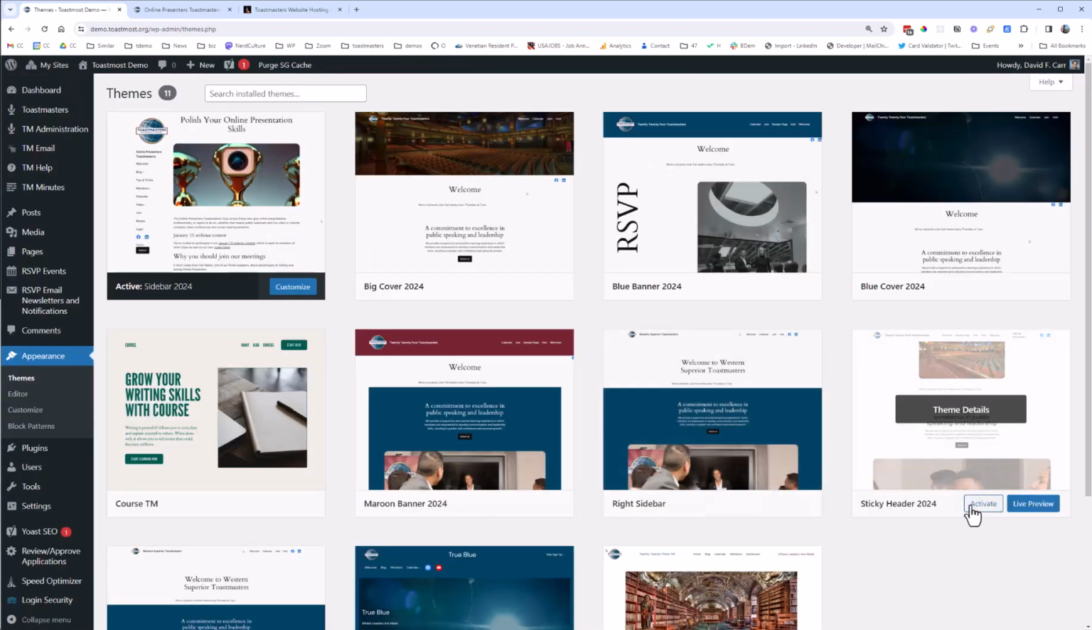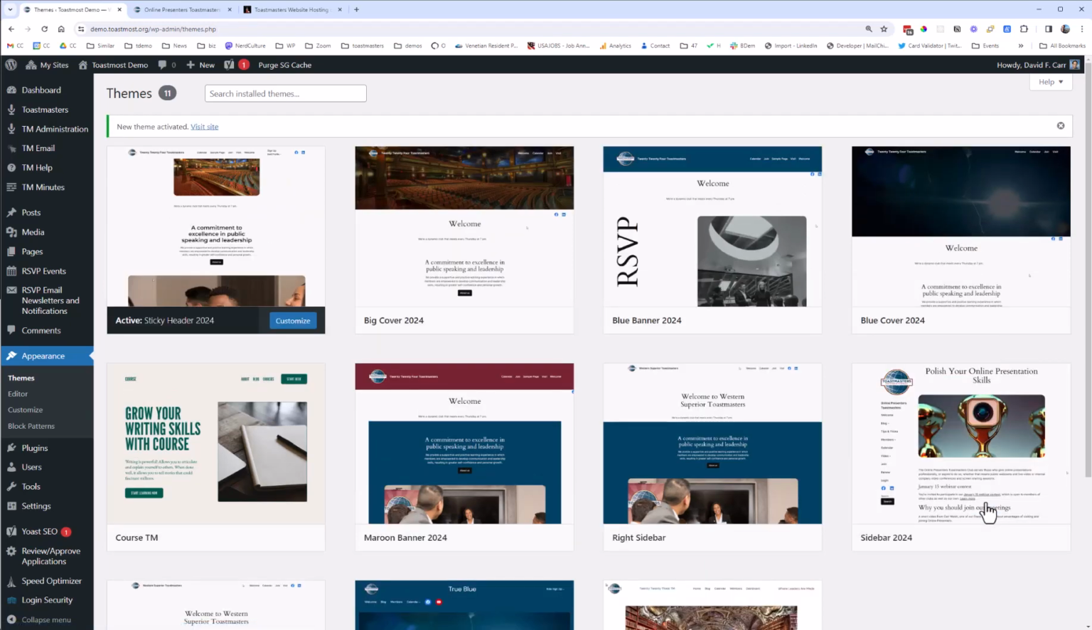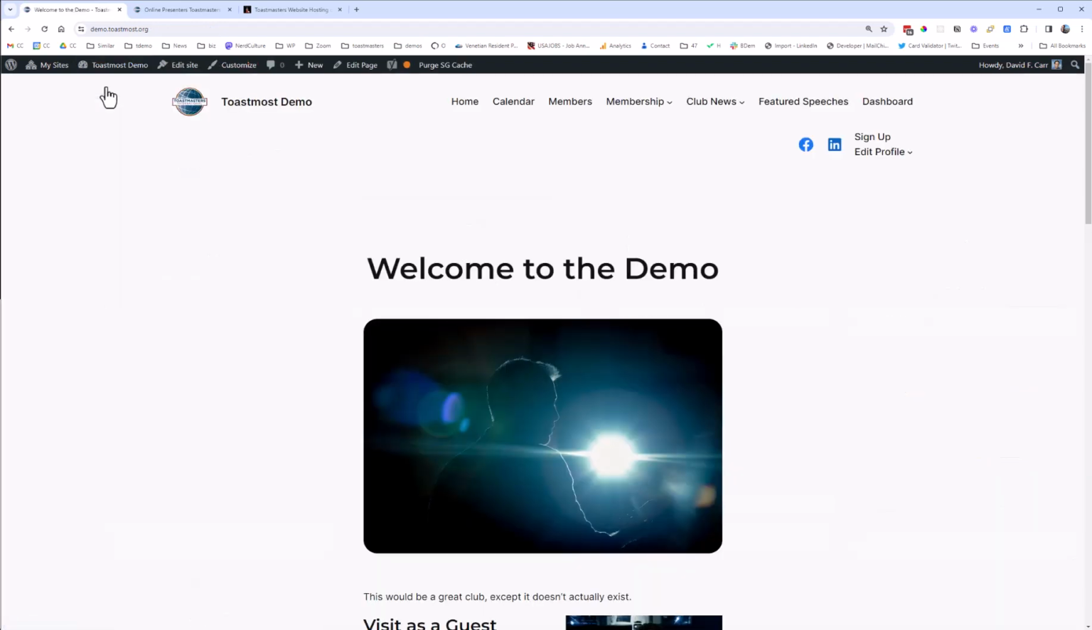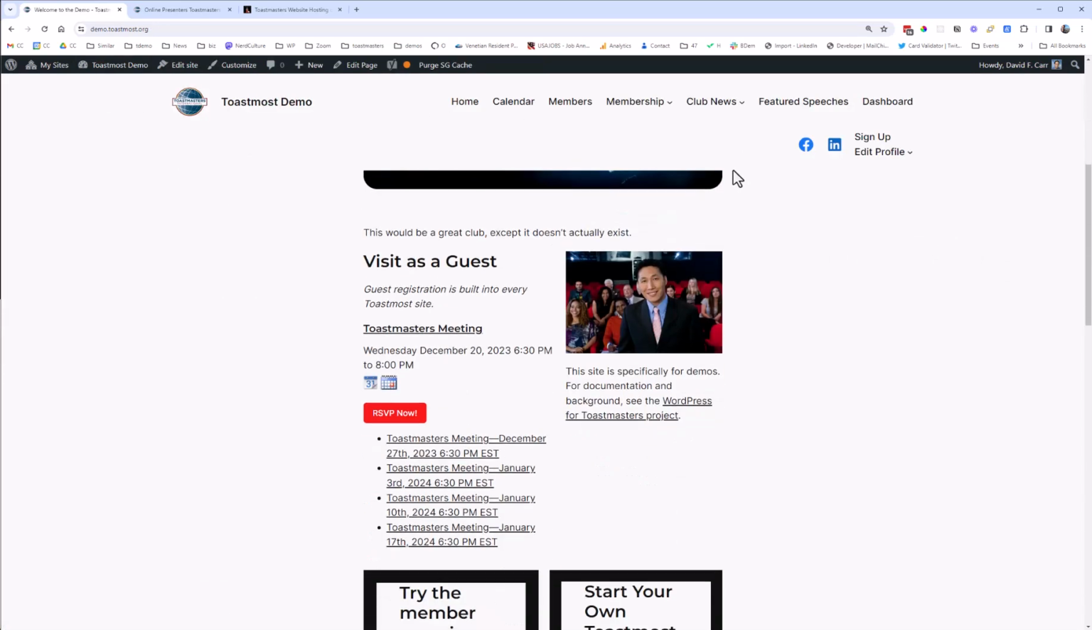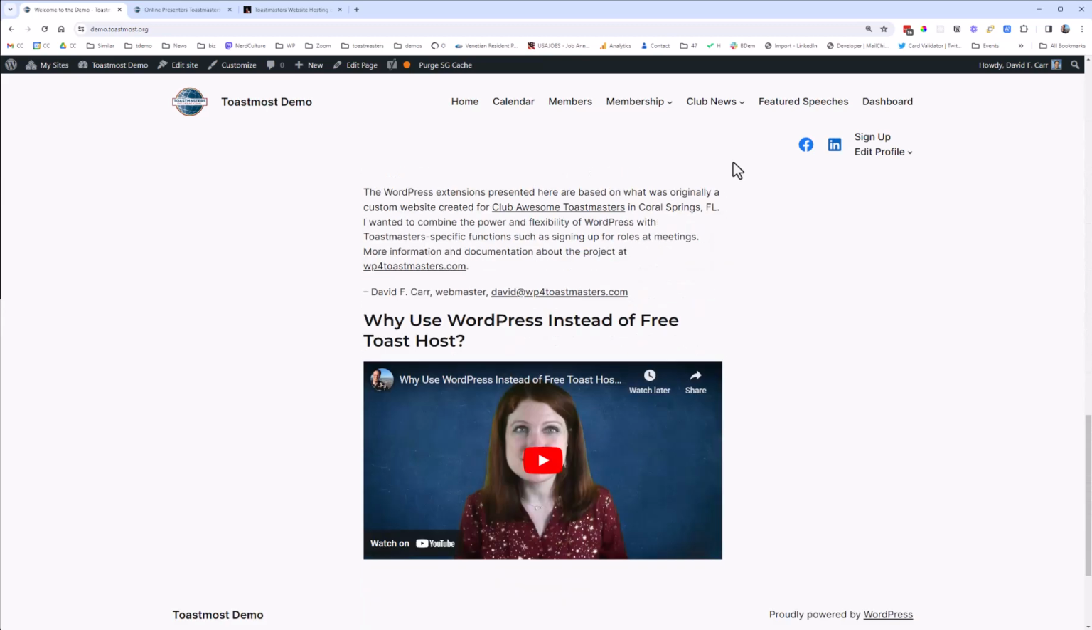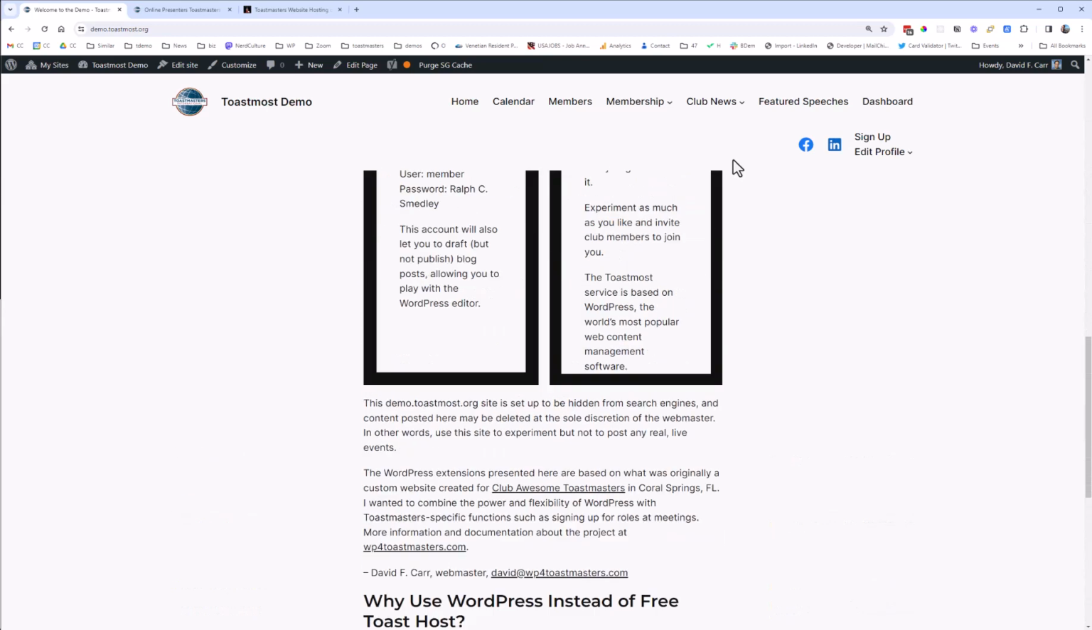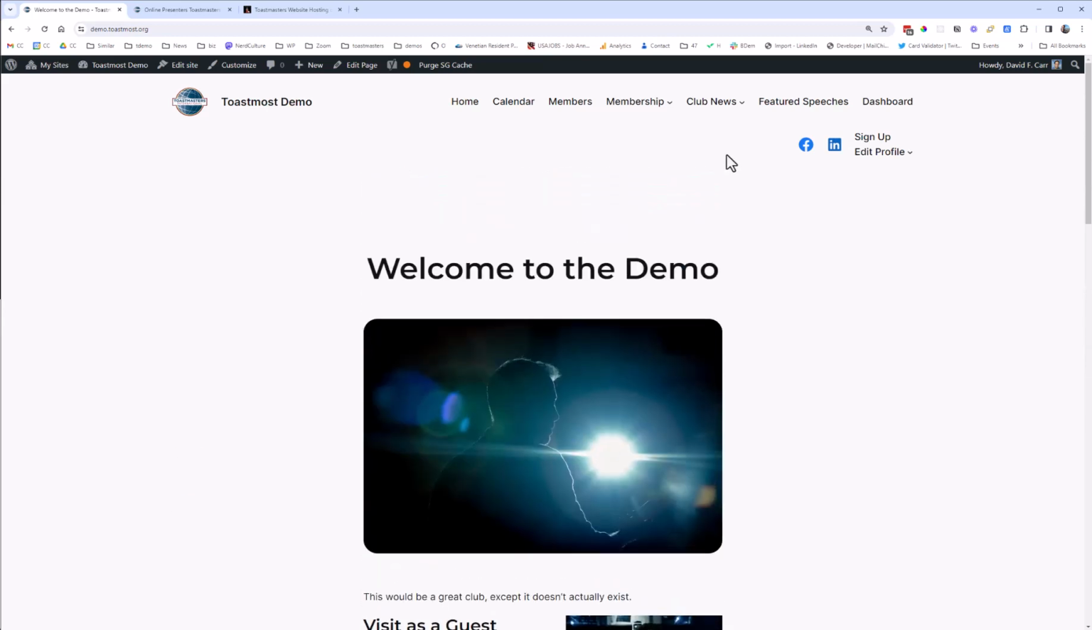This one that's labeled sticky header here has that same kind of sticky property where the menu remains visible at the top of the page. So we've changed to sticky header. And now when I scroll down, that menu remains visible even as I scroll down to the bottom of the page.